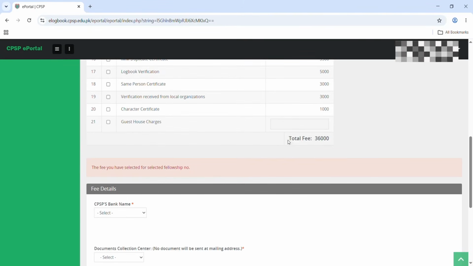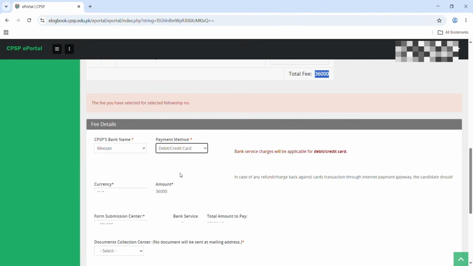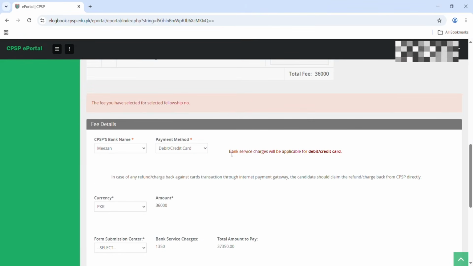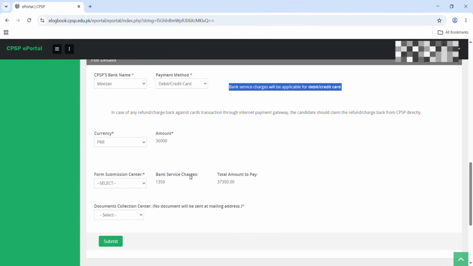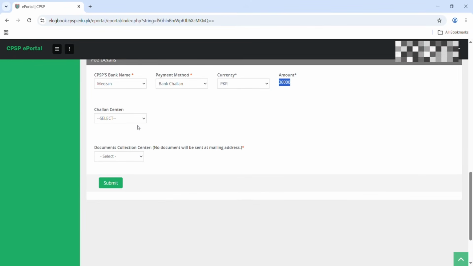Then here is the collective amount that you need to pay, which is 36,000, and then select the bank. Then the payment method. In the payment method, you can select the debit card, but for the debit card, you will be charged for the bank services as well, which is mentioned here as 1,350 rupees. But if you opt for the bank challan, you will need to pay just the 36,000. Then select the challan center, and then the center where you want your documents to be delivered, which is usually the regional CPSP center, and then click submit.